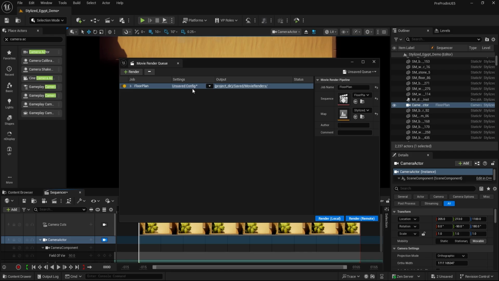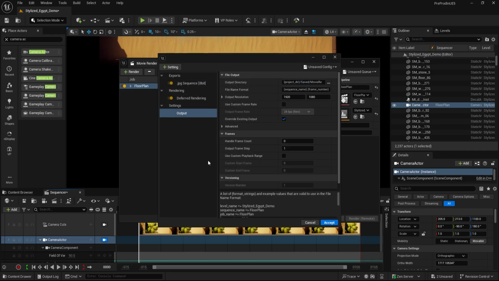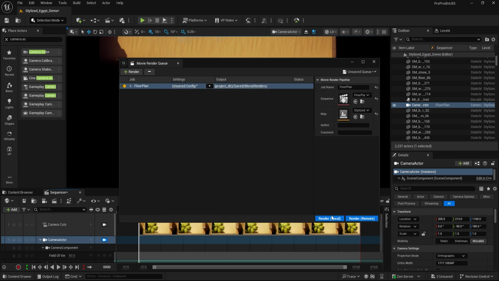In the window that opens, click where it says Unsaved Config. This opens up the export settings. Feel free to dive in and try out lots of the different functionality of the movie render queue to achieve higher quality, or you can leave it as it is. The main thing you need to change, however, is the custom end frame within the output tab. By default, it will export the entire duration of the level sequence, which may be hundreds of frames long. As we only need a single image for our floor plan, we can set the end frame to frame 1, so Unreal Engine only exports a single frame. With our settings correct, we can close this window and click Render Local to export our image.